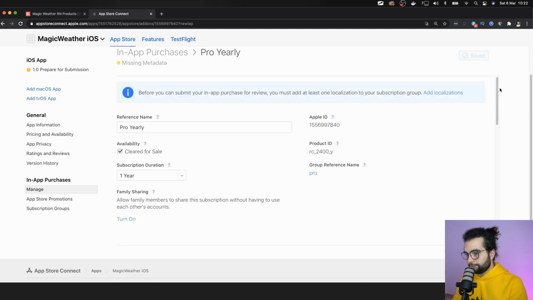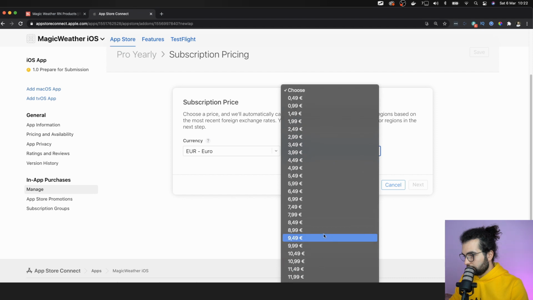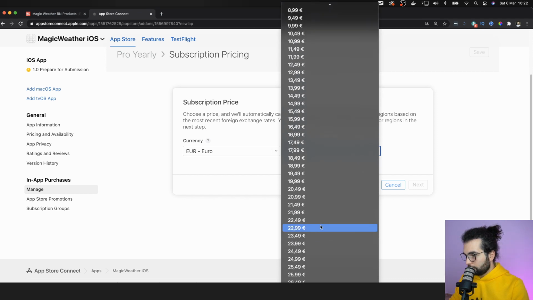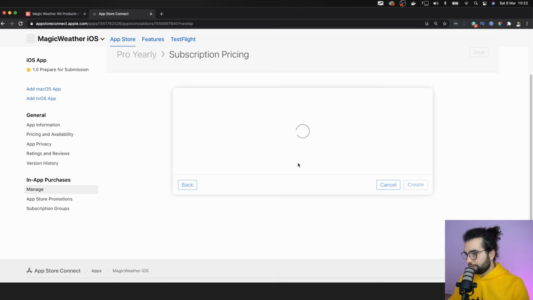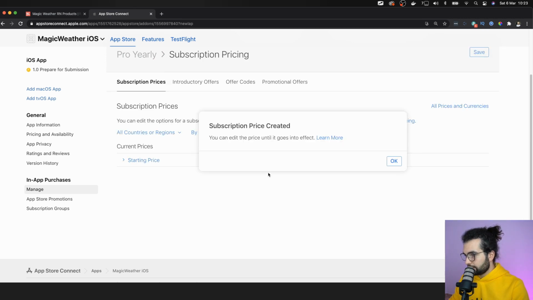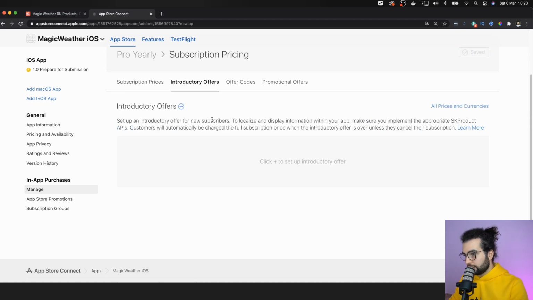Let's save. And for the prices, let's choose the price. Yeah, it's 24.99. Okay, that's good for us. And let's create these prices. Let's now save the subscription prices and then go to the introductory offers to set up the free trial of a user. So let's go here.